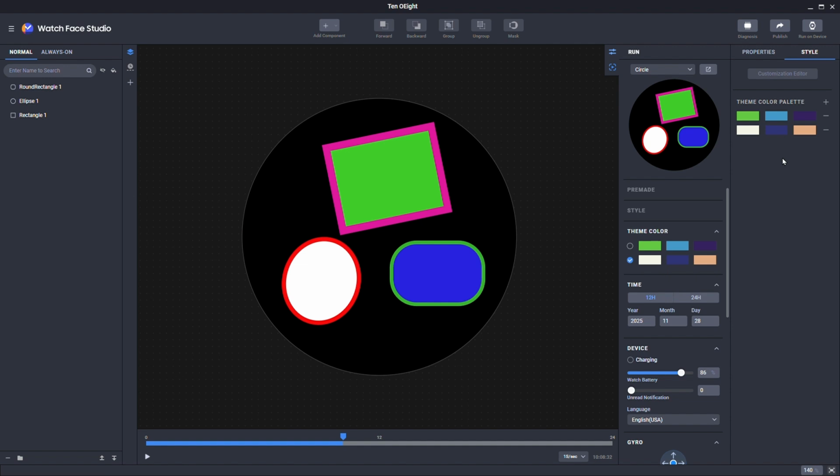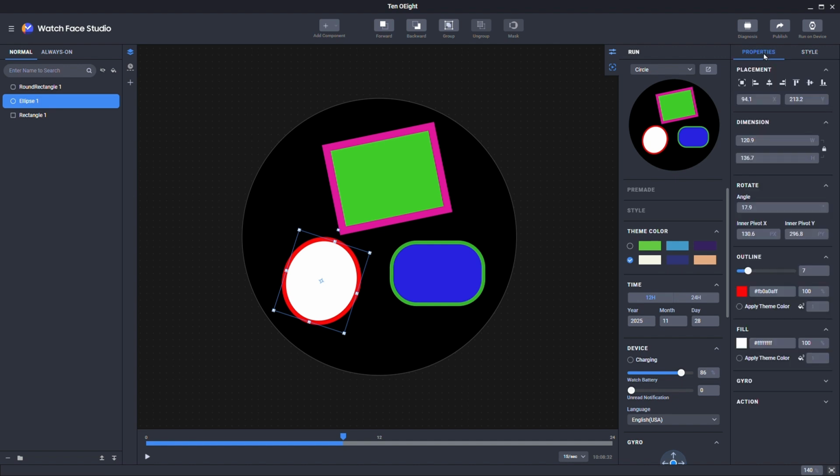Okay, but how do we set the color of the shape to be the color of one of the slots of the palette? To do that, first we select the component we want. I'll select the ellipse. If you are in the Style tab, click on the Properties tab to show the settings of the component. Down here in the Fill and Outline groups, you have the Apply Theme Color checkbox. Enabling it means that you want this setting to use the color of the palette slots. To select which slot color you want, you click on this drop-down menu and pick the slot number, 1, 2, or 3.